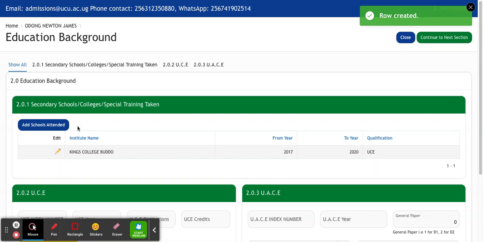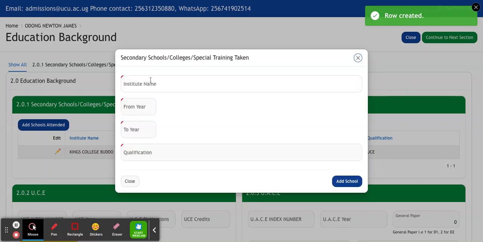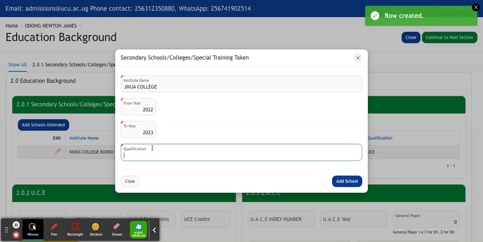Remember, you already have that listed here as your O-level school, so you have to go back and add your A-level school. You're going to use the same procedure. Click on the blue mark, enter the name of the school. From Budo, I went to Ginger College, and the year was 2022 for senior five, and I finished in 2023. That's when I completed. And then, of course, UACE is the qualification, and then you add the school.